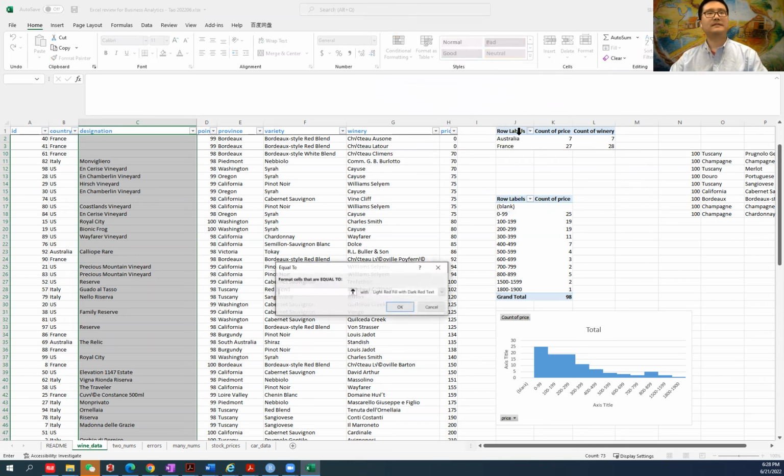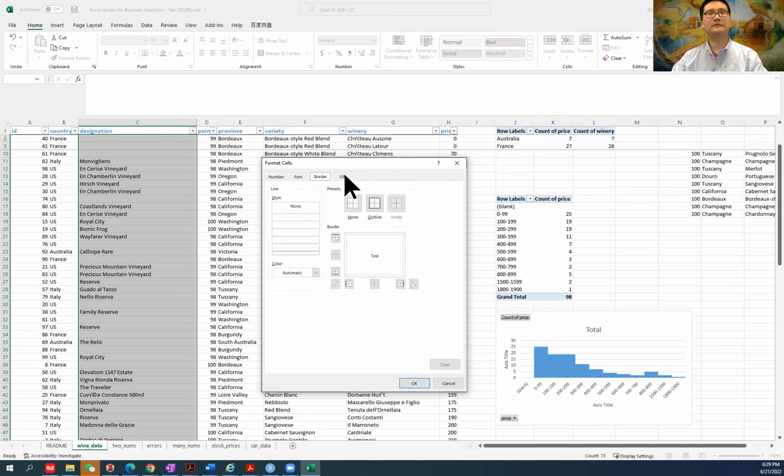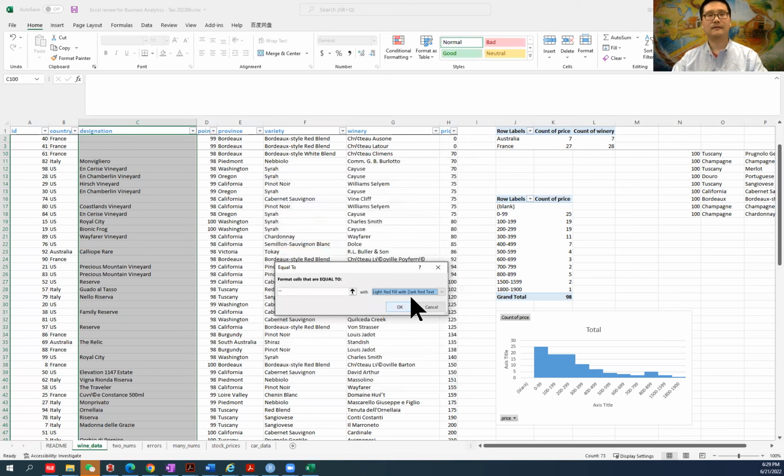equal to, because the missing value is simply a string with 0 character inside. So we can use double quotes around nothing to represent it. And for these type of cells that have missing values, we can use light red fill with dark red text. We can also apply custom formatting, where you can define the font, border, and fill for the cells you want to highlight. And this time we just go with this red fill.